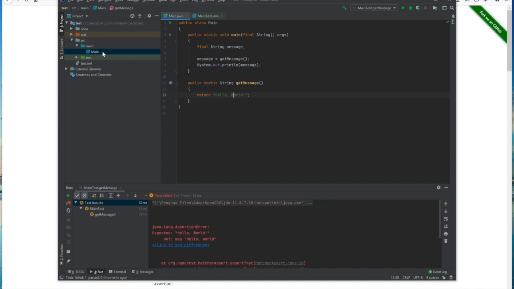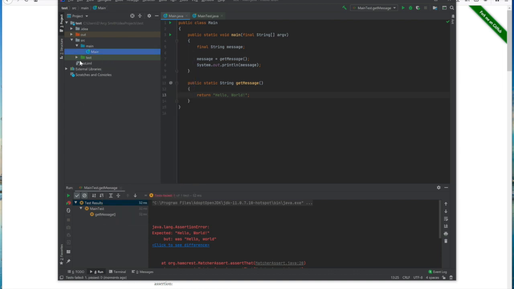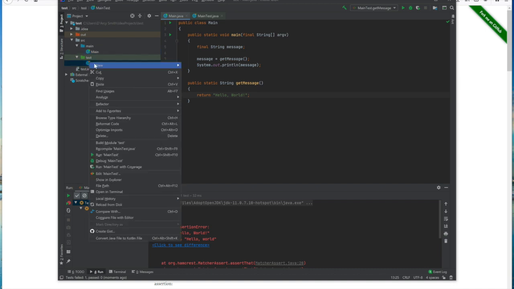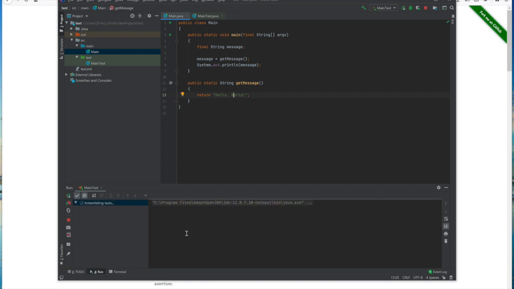So now I should be able to right mouse click on here, and I thought there was a way to do the test, but maybe not. Run the MainTest. And that's good. It's green. We're happy. So you should be able to now run your program, and it should print out hello world. You should be able to run the test using Hamcrest. If you've got that set up, you're good to go for the rest of the course.